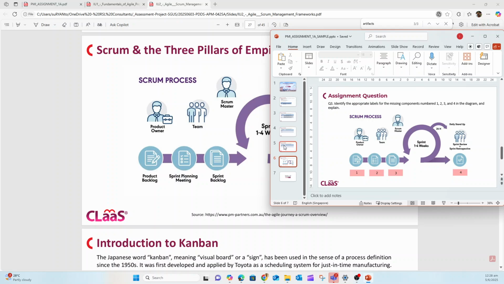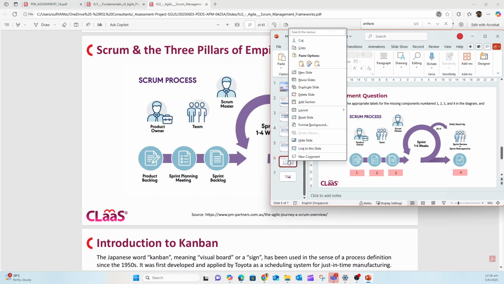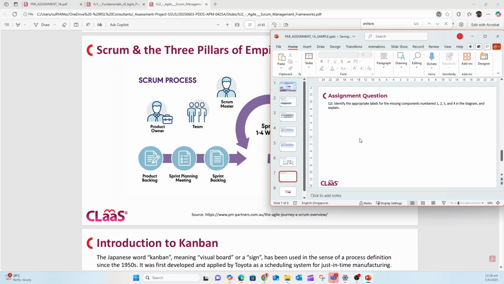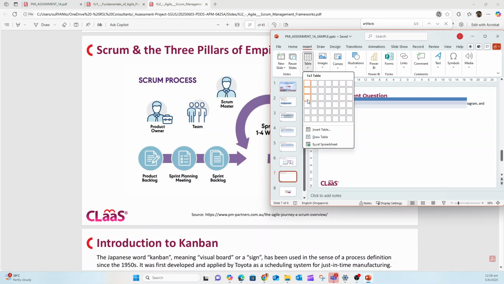Okay, duplicate the slide. Yeah. Okay, so or you want to delete also can. Yeah, so here. Oh, cannot. This one cannot be deleted. Okay, so you just put the answer here. You delete this one. What is the number 1, number 2, number 3, number 4, and yeah, number 4. Insert after that the table. Okay, like this.